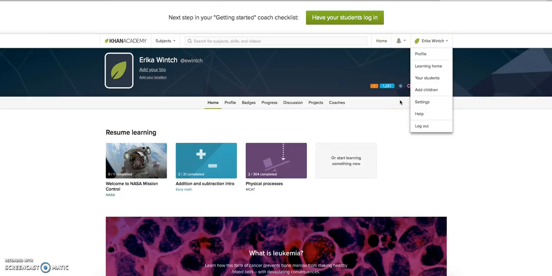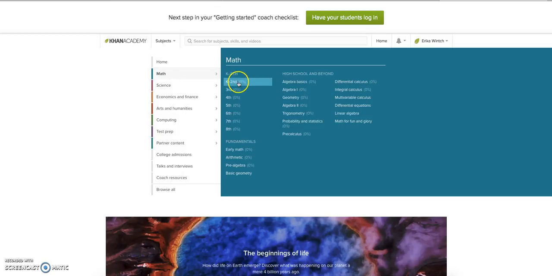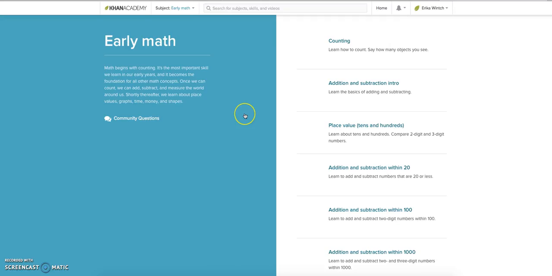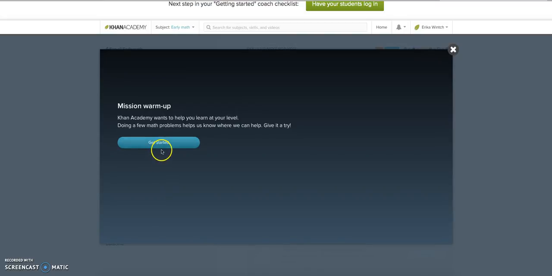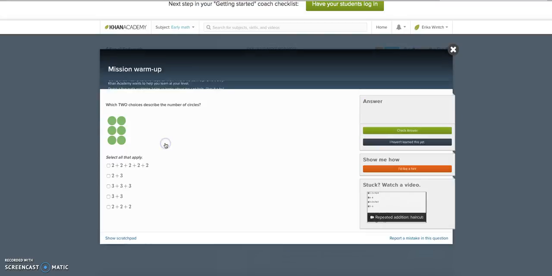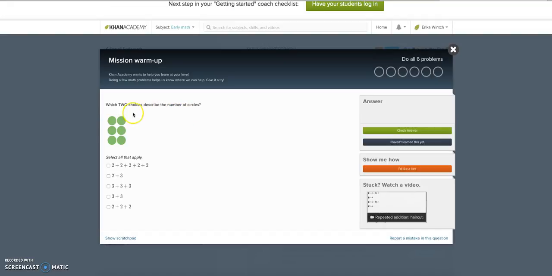It really is a place to learn at your own pace, especially for the kids who struggle in math. You can do these little assignments. So as I said earlier, I did an early math mission. So let's say I continue that. It'll open up this window. So it's going to warm me up and see where I'm at. So which two choices describe the number of circles? I would say probably 3 plus 3. That would be my answer. And you can check.